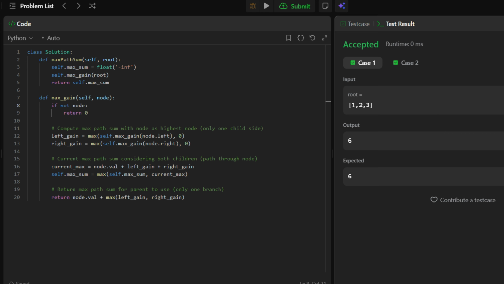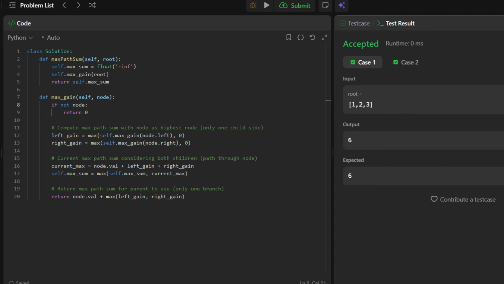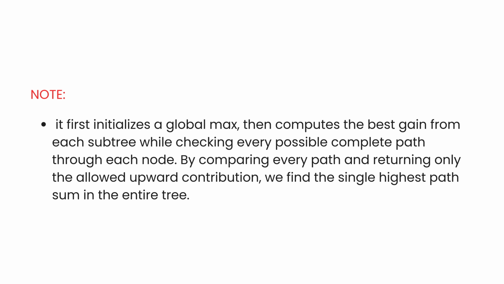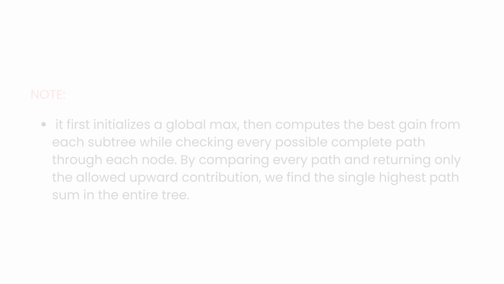Final wrap-up. And that's how this algorithm works. It first initializes a global max, then computes the best gain from each subtree while checking every possible complete path through each node. By comparing every path and returning only the allowed upward contribution, we find the single highest path sum in the entire tree. Efficient, simple, and elegant.